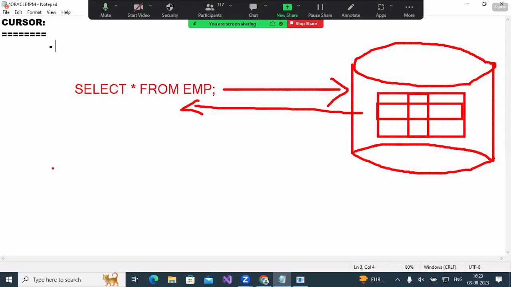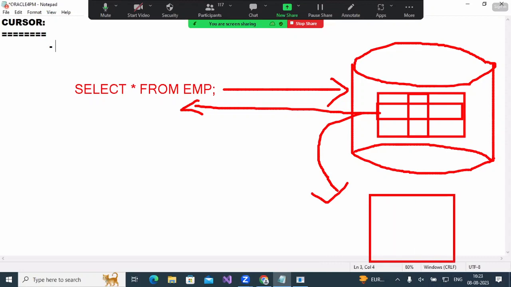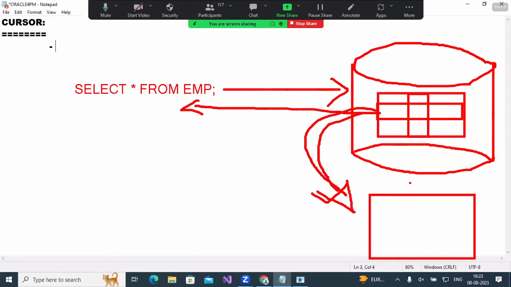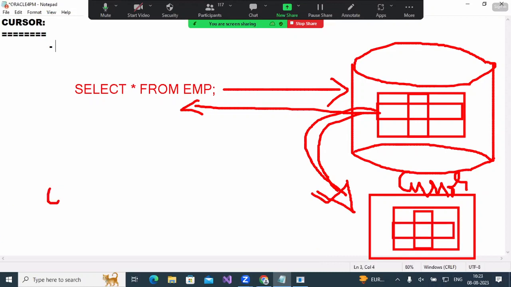Okay, so that's why what we want to do now, this table you need to take one by one. That table data first you need to transfer into one separate or temporary memory. And this memory is first created by the user. After creating this memory, your table is first of all transferred into your cursor memory location. Okay? Once your entire table data is transferred into the cursor memory, then the user has a chance now.